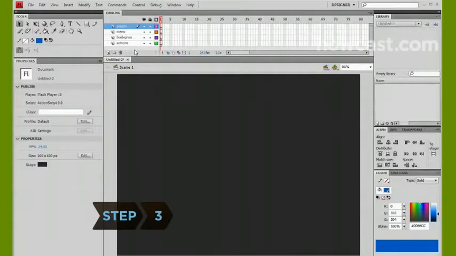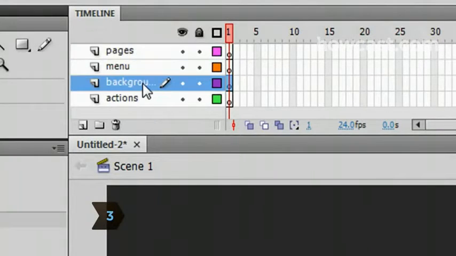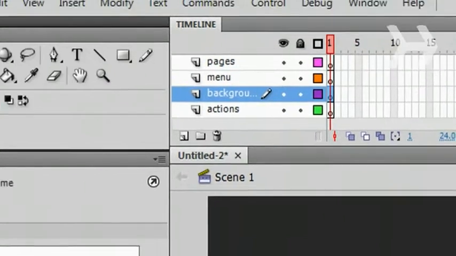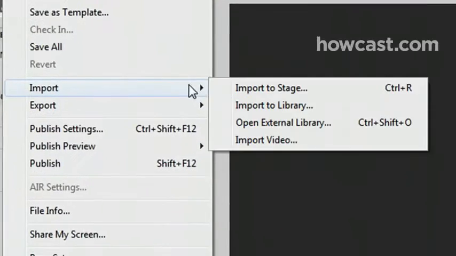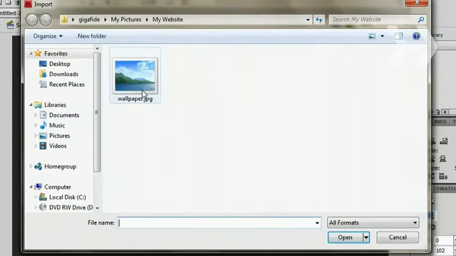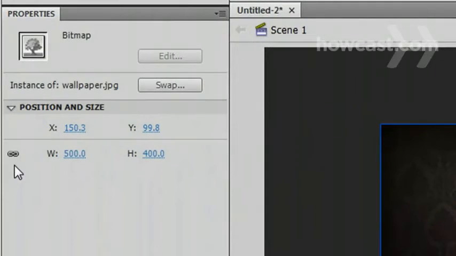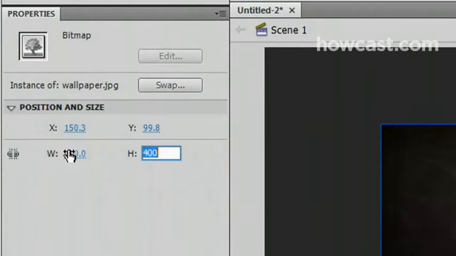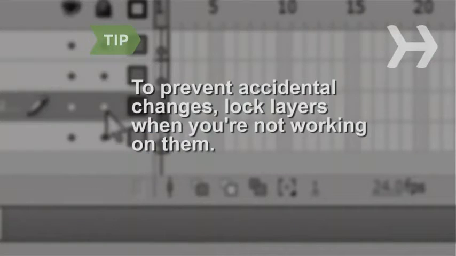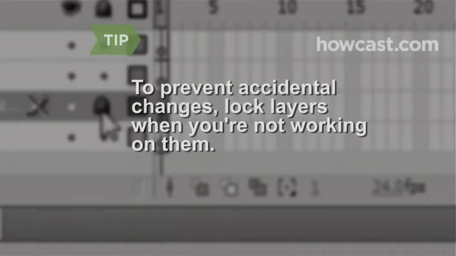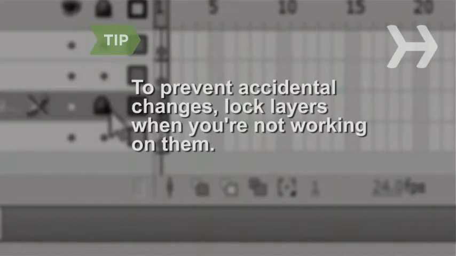Step 3. To add a background image, select the background layer from the timeline. Then, go to File, Import, and Import to Stage and select the image you want to use. You can change the size of the background in the Properties panel once the image is imported. To prevent accidental changes, lock a layer by clicking on the second dot directly to the right of the layer name. The dot should change to a padlock icon.